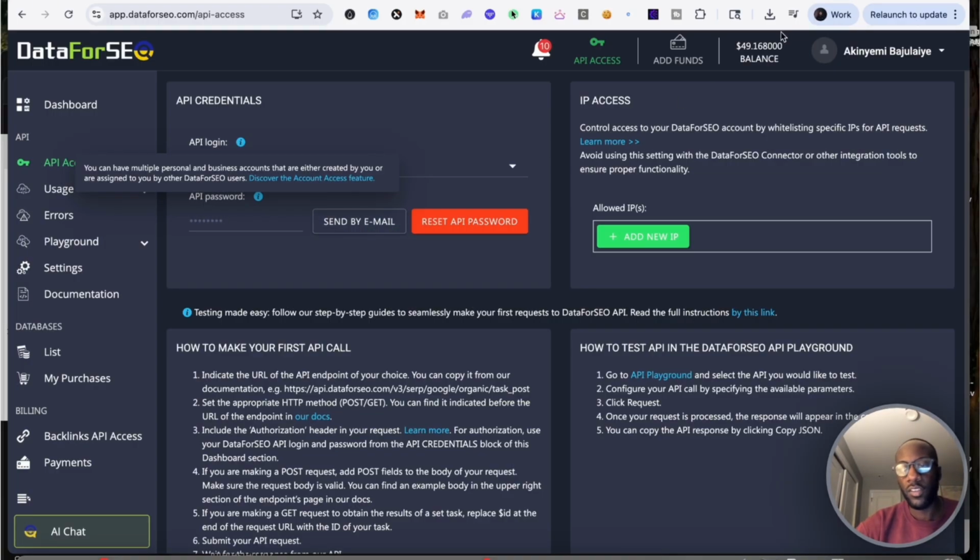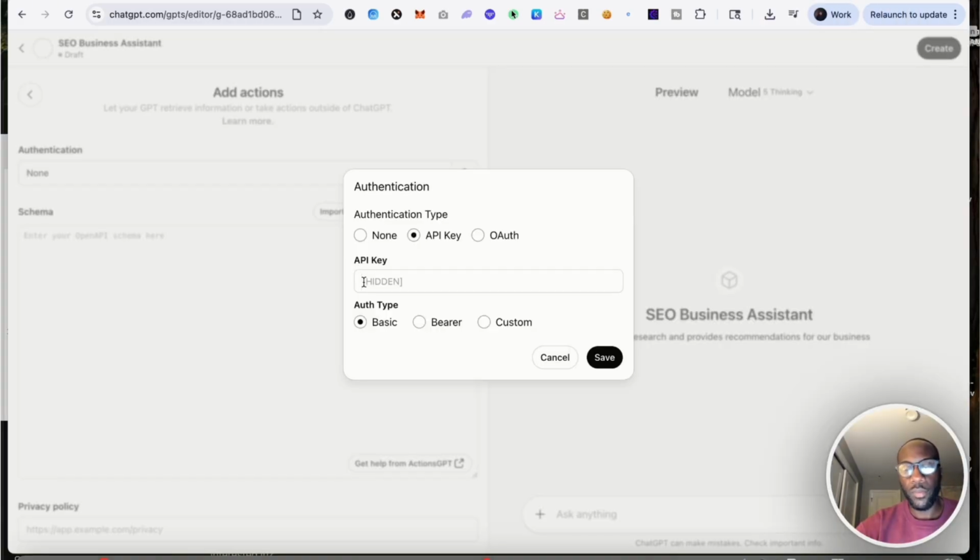Now, the thing is, there's a specific format that they need the API key to be submitted as, and that will actually be shown to you when you get that email in your inbox. Below the login and password, it'll show you a long string of numbers and letters, and that is what you're supposed to copy and paste into this API key section. It's called Base64. So you're going to copy and paste that long string, add it to this authentication here, and save it.